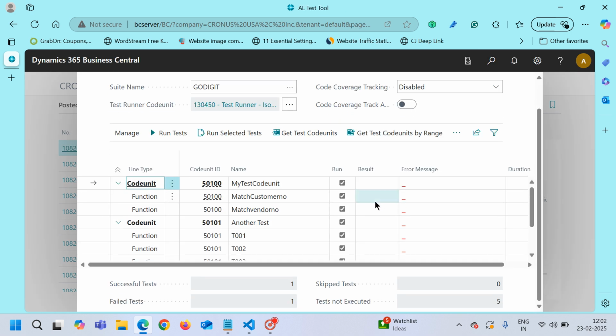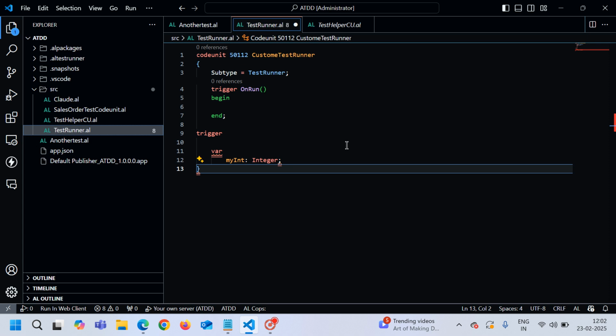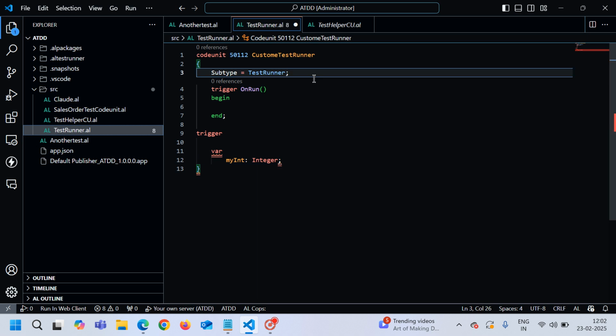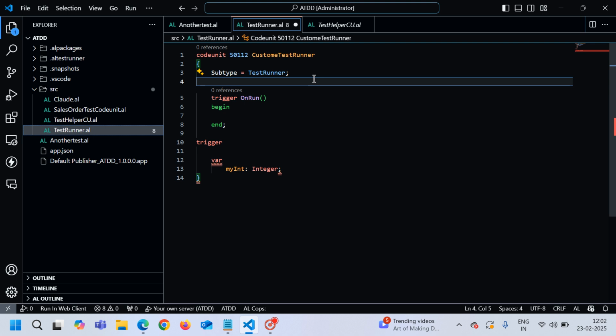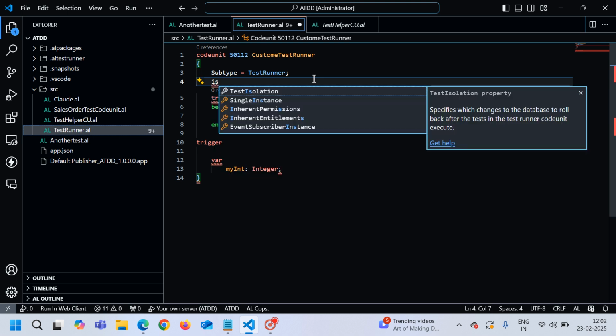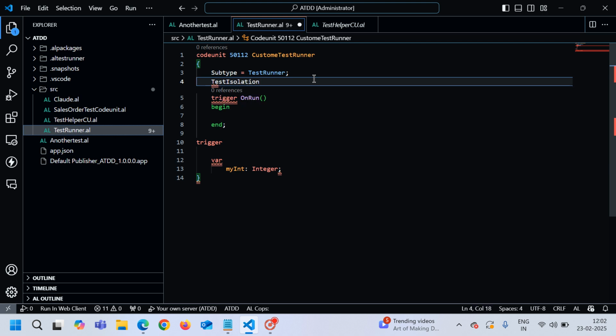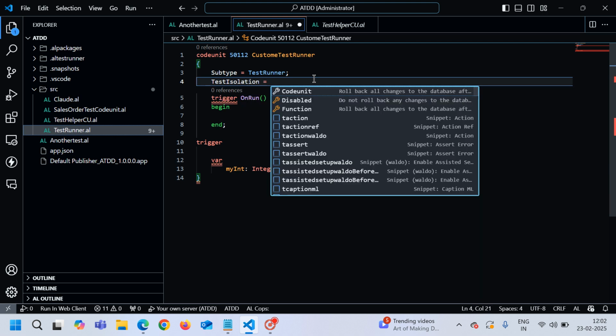This all is happening because of the test runner code unit, and in our case we have selected by default the isolation code unit. So that's why, let's understand the concept of isolation. Let me go back again to VS Code. After you define the subtype as test runner, there is one more property which is called test isolation. And if you see here, it is of three types. The three types are code unit, disabled, and function.